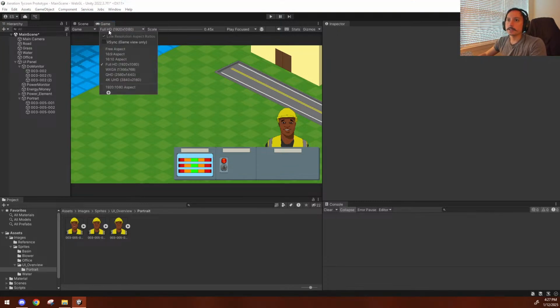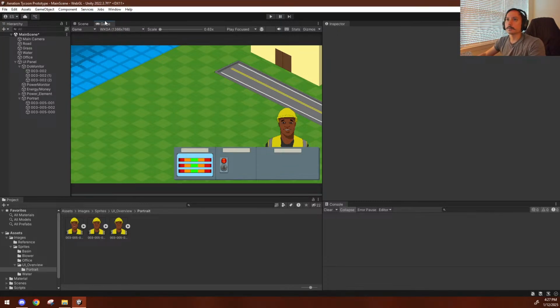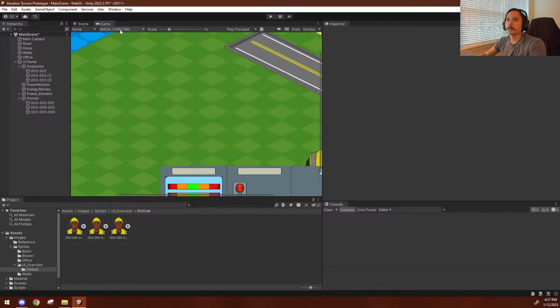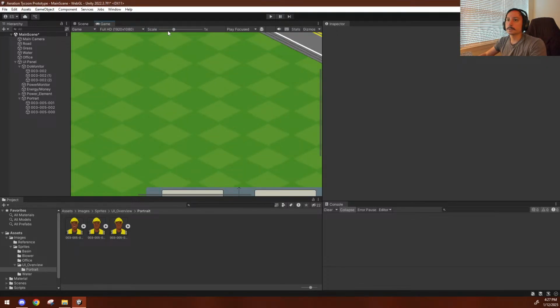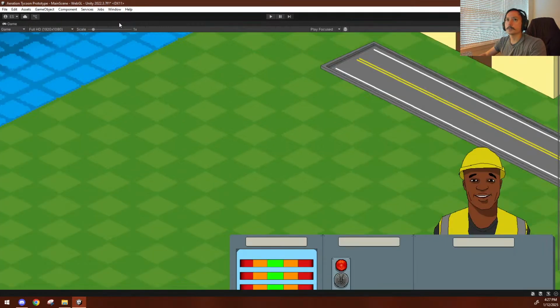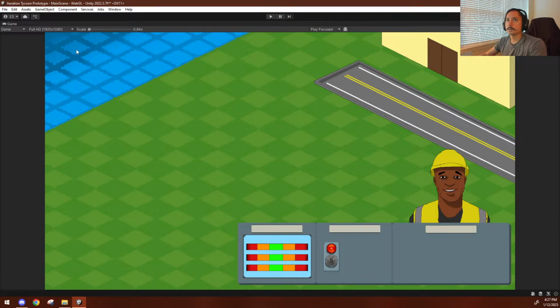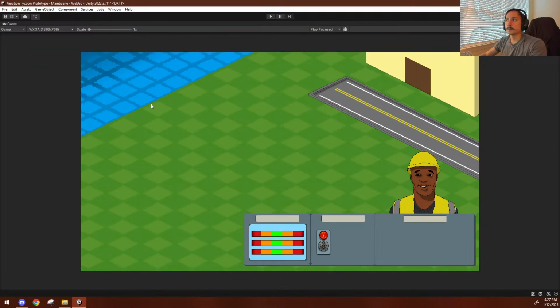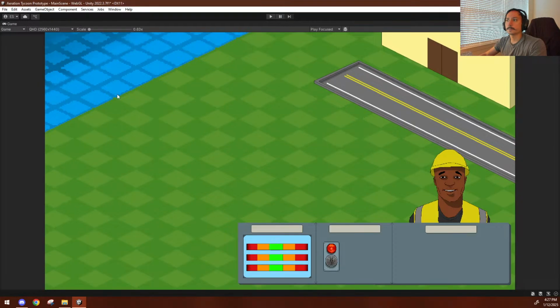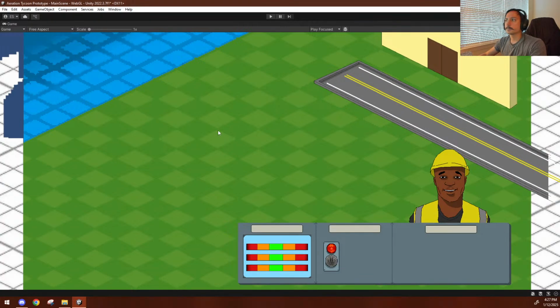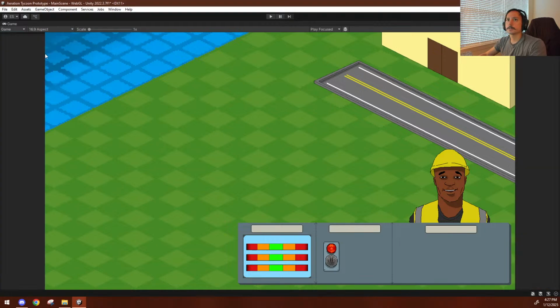Now, if they decide to go into some other aspect ratio, is that gonna mess with it? Man, I have no idea. This is what it looks like at full HD. Free aspect. Okay.